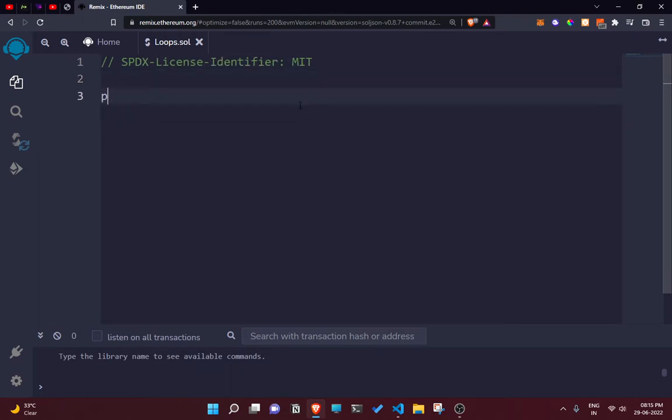Let's add a pragma solidity of 0.8.7 right over here. And now let's see how many types of loops there are. Just add a multi-line comment so that I can write and explain in a more brief manner. Let's say, types of loops in Solidity.